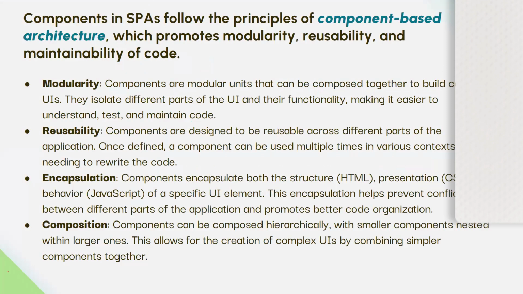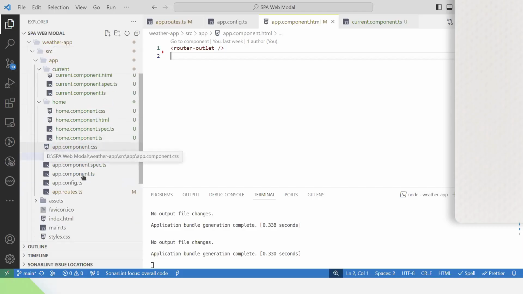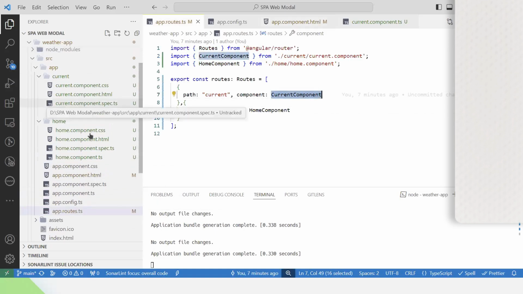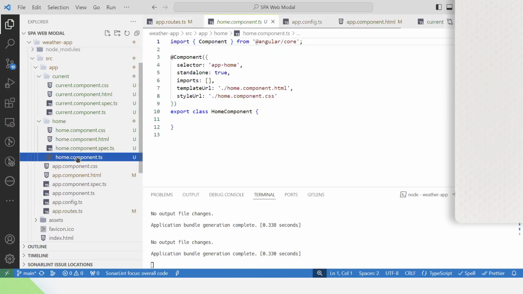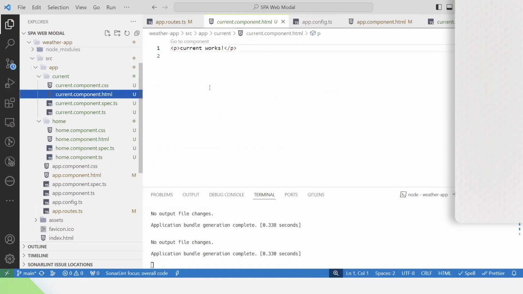When we use components, we have modularity, reusability, encapsulation, and composition, right? Which means that you can use this component everywhere. You saw that in the app routes also, I used this as the current component. In the component ts file, you have the selector. You can call this selector and render this in a separate component as well, meaning that this can be used as an HTML tag. Now let's try to do that. I'm not sure that works.